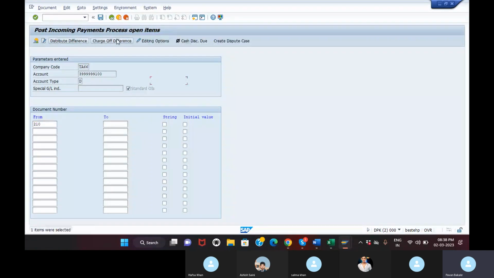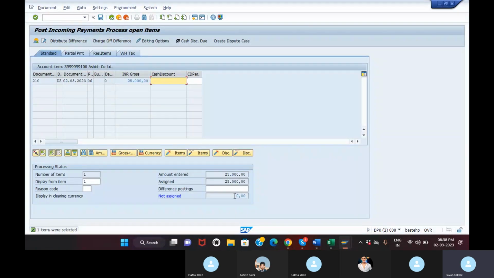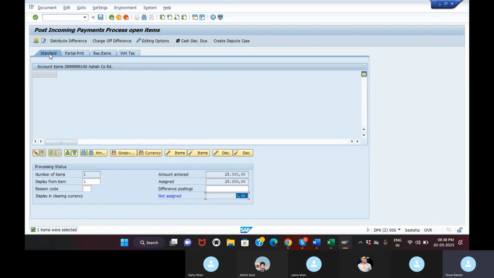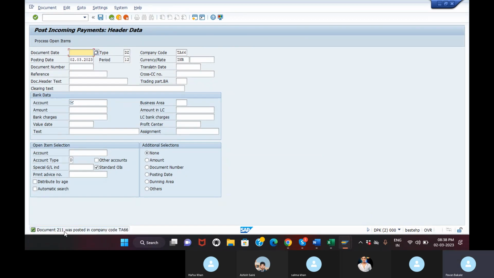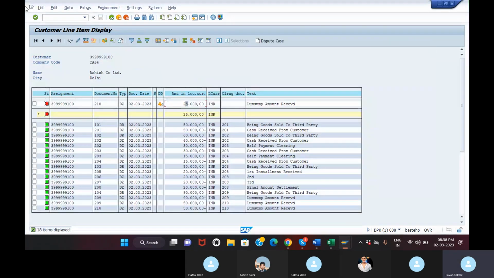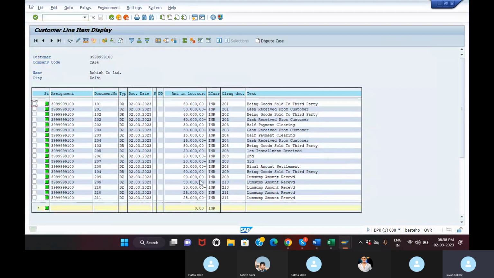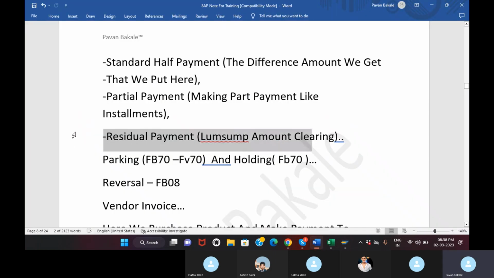210 cross open item. See, now if the balance is 0, you can clear it from the standard only. No need to go for partial ratio here. If the balance is 0, you can do it from the standard only, then save it. 211. Correct. Now go and check the entry. 0. In 90 first 50 received, in 50 again 25. So this is how we do the residual.